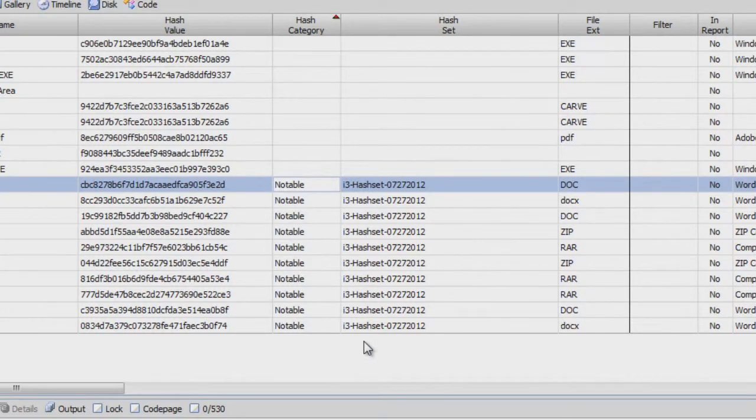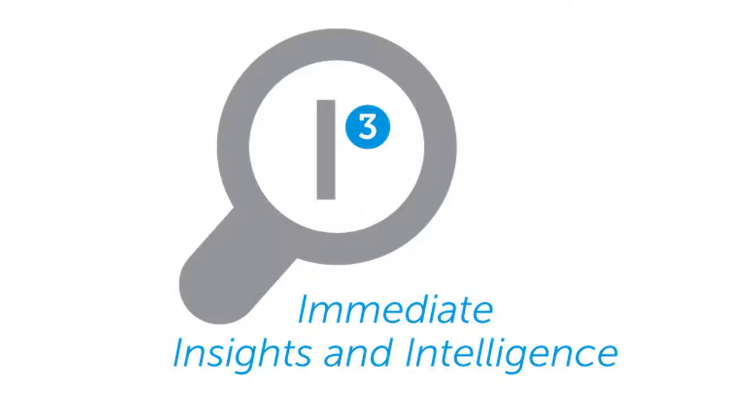Even if the file names or extensions have been changed on the suspect thumb drive, and the files scattered amongst gigabytes of other data, i3's hash library enables security services to automatically detect these files, providing immediate answers. i3's hash library is so powerful because it leverages one of the world's most extensive archives of jihadi media.